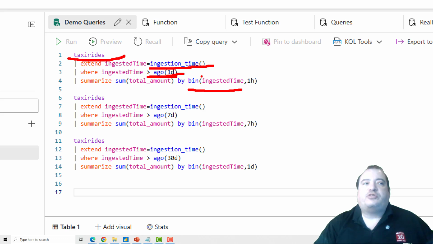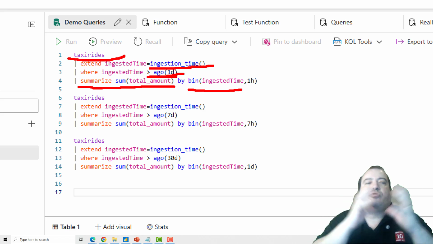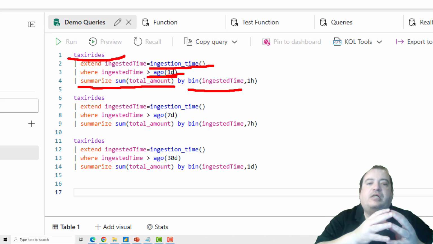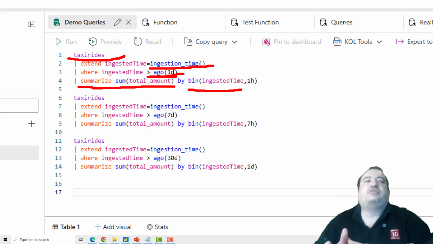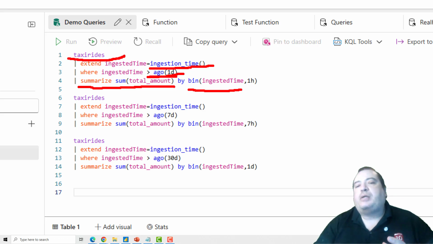The other feature, also difficult to translate to KQL, is the bin feature. What does the bin feature do? In this case I'm summarizing the sum of the total amount. If I'm only summarizing, I would receive only one record, only the total, the sum. But I'm making a summary grouped by something. I can group by some field, but here I'm grouping by bin.